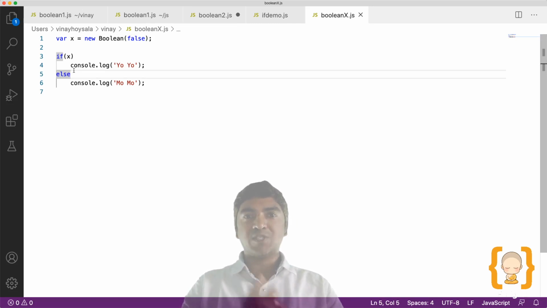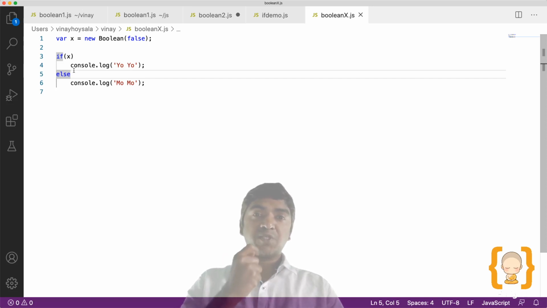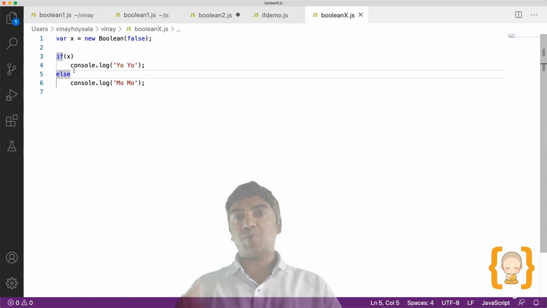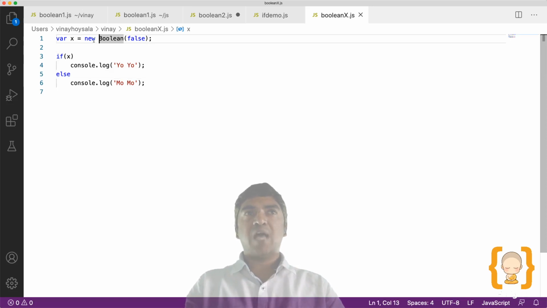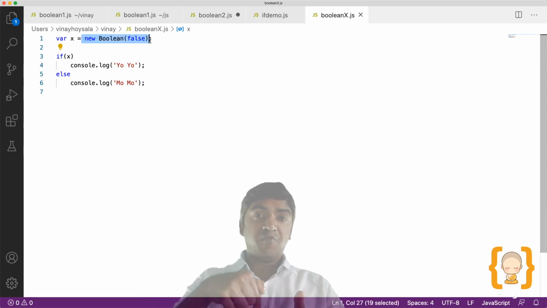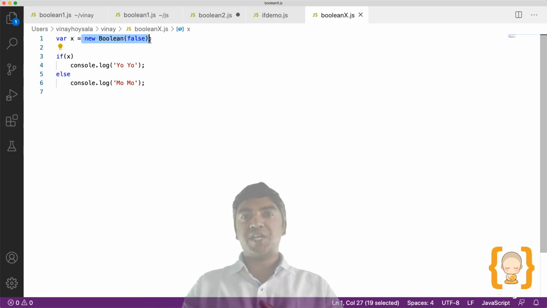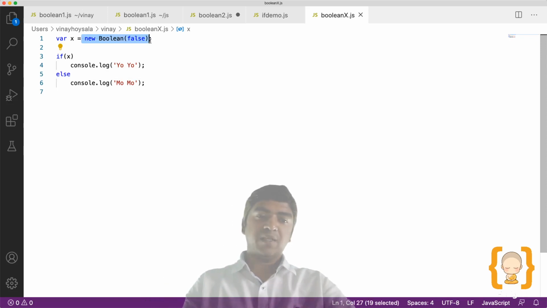First, what is this new keyword that you are not aware of? The new keyword in JavaScript is used for creating a new object. That I'm going to cover in the OOPS concepts of JavaScript, which is the next course. So don't worry, for now just have an understanding. By using the new keyword, I am creating a new object here. The object contains a value false. I am instantiating a class called Boolean.